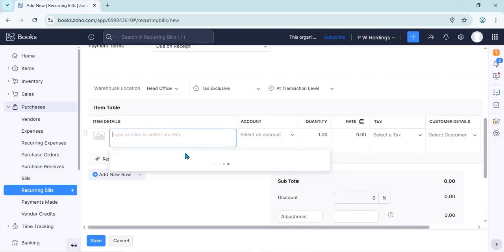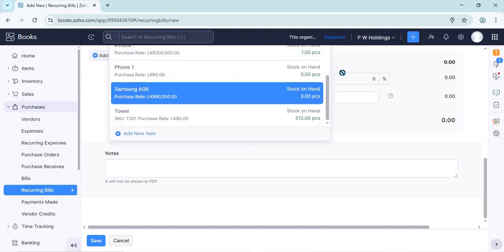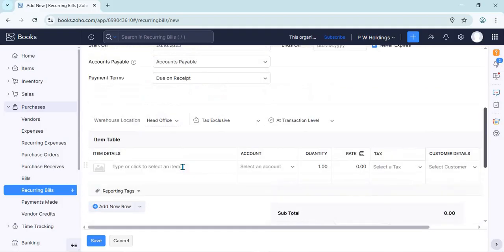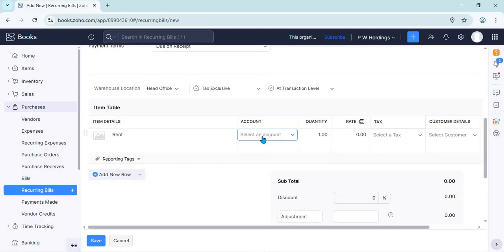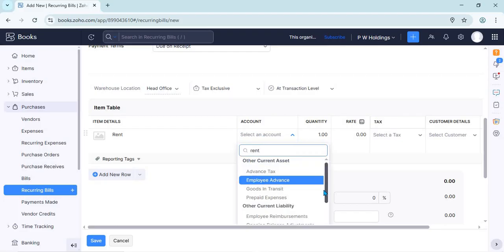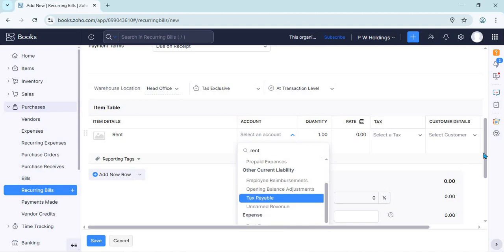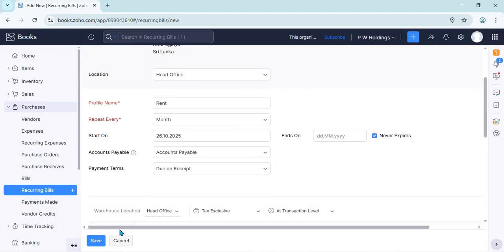After that, you can select your item, or without creating an item also, you can set up a recurring bill. I select rent expenses and enter the amount 10,000. So like that, I can create a recurring bill. After that, I can save.